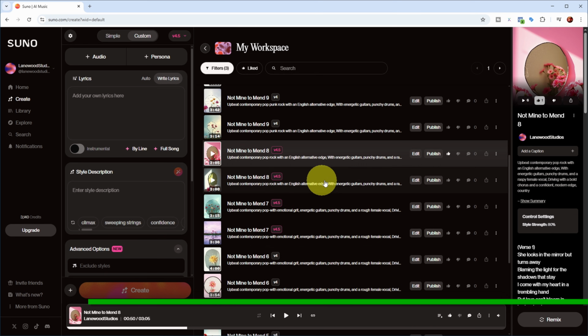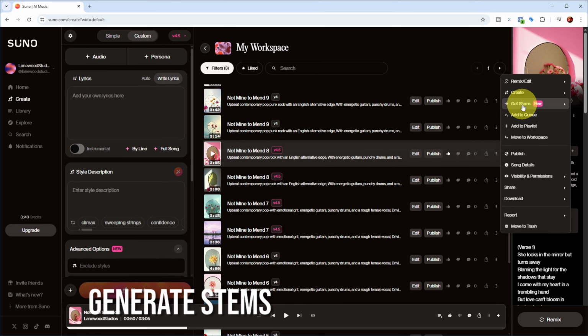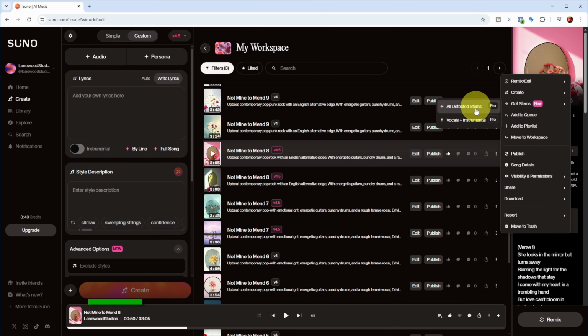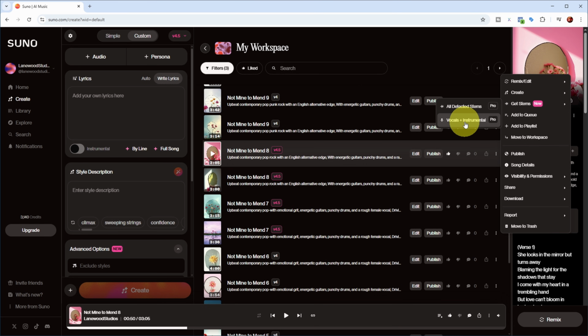Yeah, you get the picture, right? Now, in order to generate stems from this song, you can go over here and say get stems, and then you can choose between either the vocal and an instrumental stem, which was already available previously, but in this case you can also say get all detected stems.